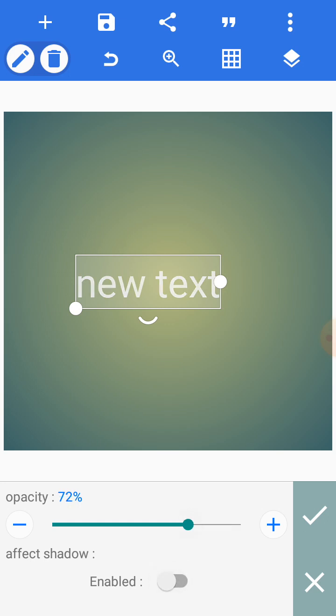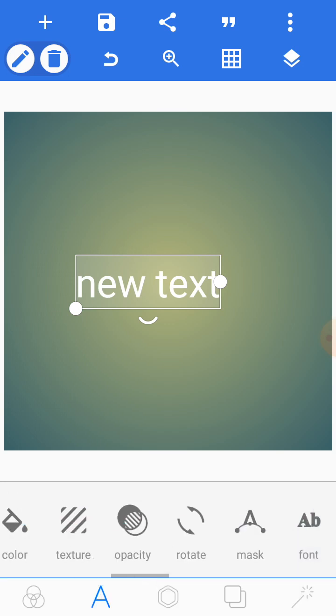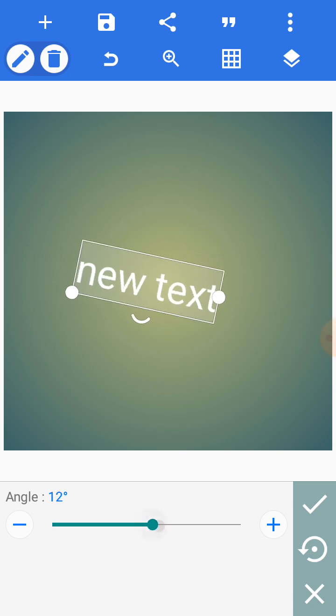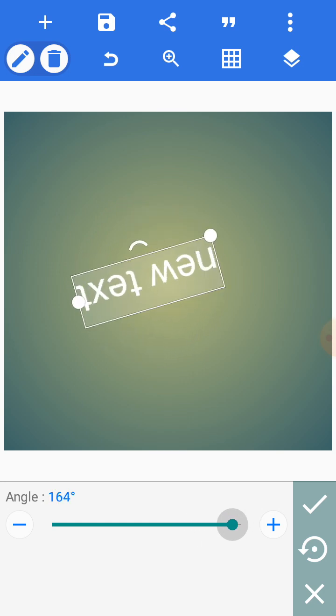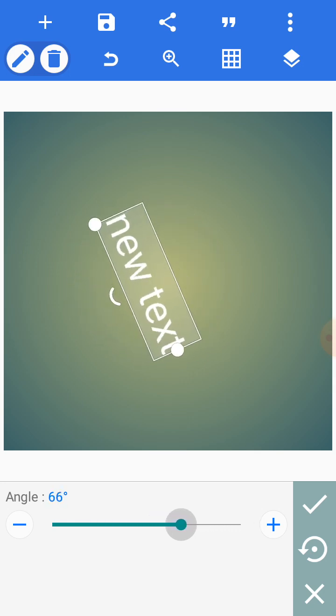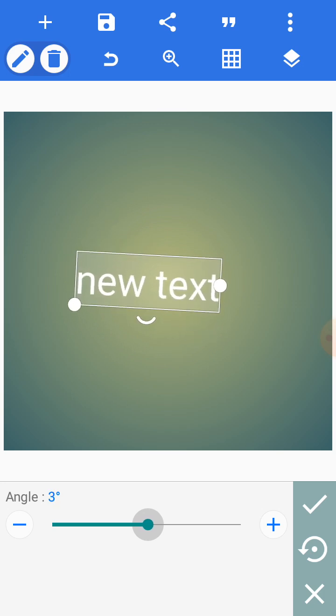Okay, then you come to here. This one is called the rotate angle. This is how it's done. You can see what it's doing depending on how you want to rotate. Okay, you know how you want to rotate your text.